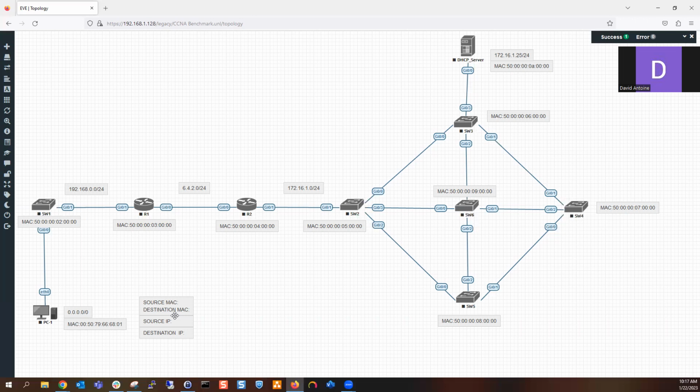what does the packet look like once PC1 has all that information from router 1, or R1? What is going to be the source MAC, the destination MAC, the source IP, and the destination IP from PC1 to R1?